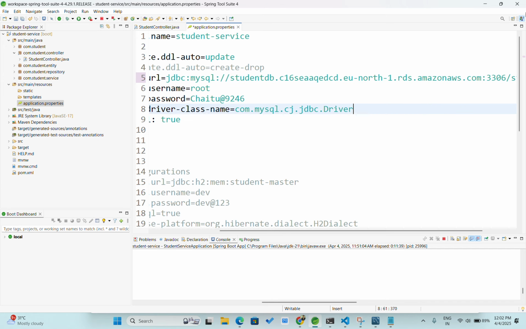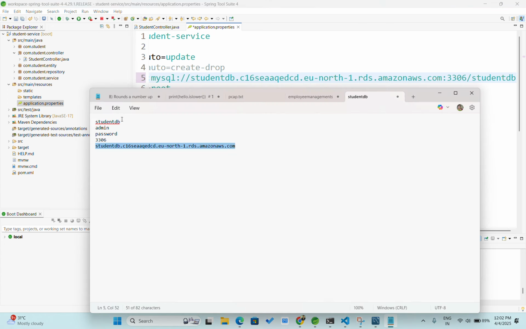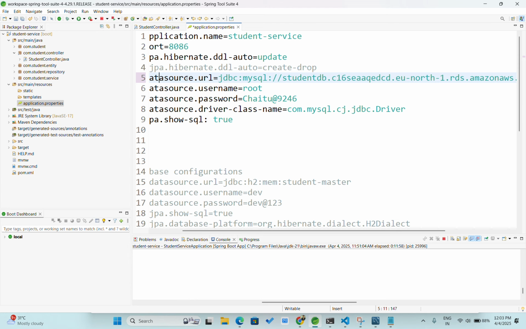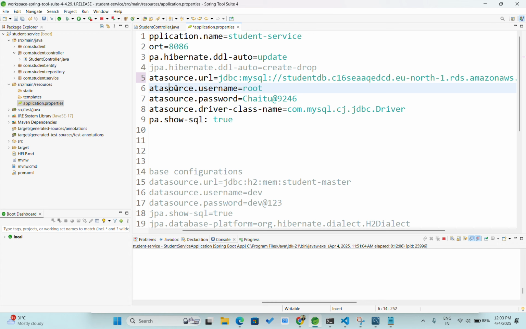And what is the name of your database? Your database name is StudentDB, which is all the same. See here, StudentDB is the database. This is my endpoint. And what is the port number? 3306. So first change this URL, because I wanted to connect this Spring Boot application to the AWS RDS database.